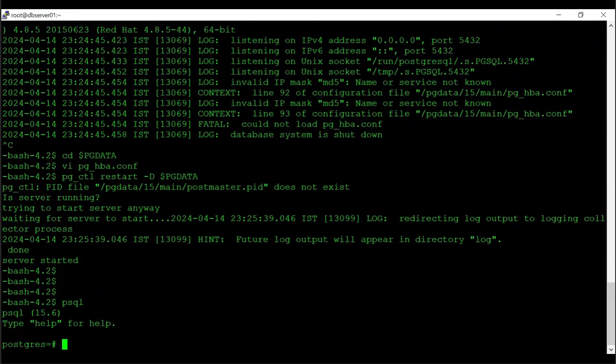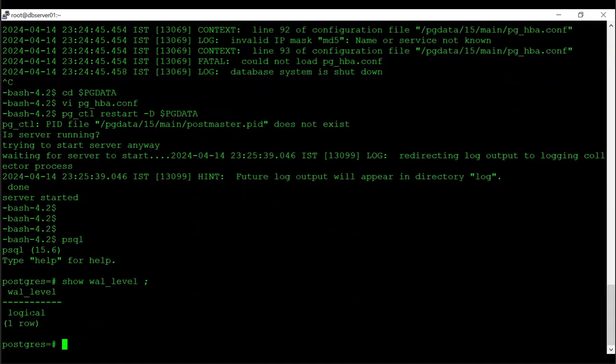Okay, and we can just verify the parameters which we added. So we have the parameters added. So this is how we added the necessary parameters, and we created a replication user. We added that user, so we allowed that user in the pg_hba.conf.